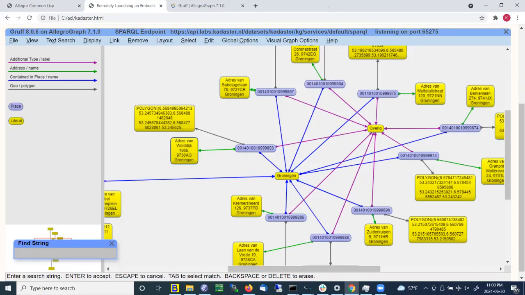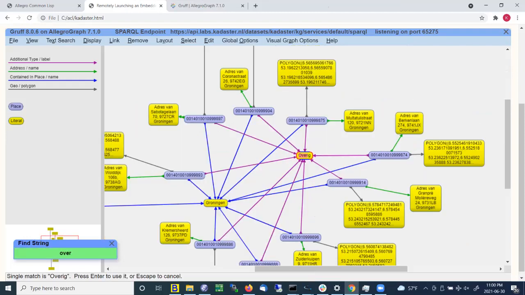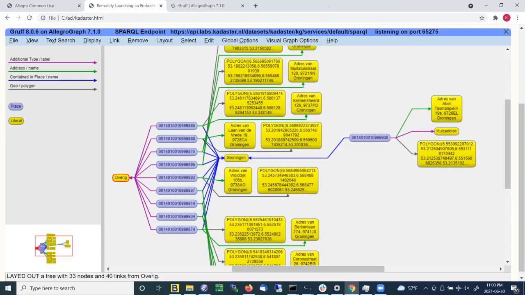Gruff also has a tree layout where, for example, if I do a search at the lower left for a particular node from its label, then it will select that node. And then if I do a tree layout, it will arrange things into a tree with a selected node as the root. Gruff has some other views.